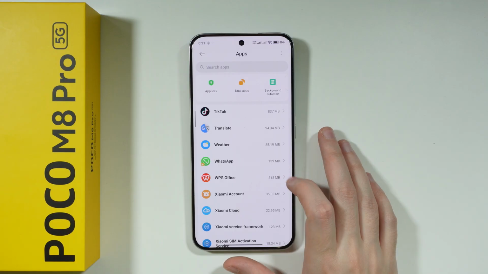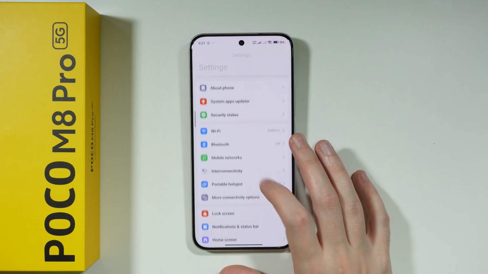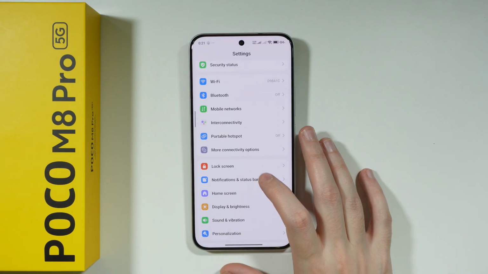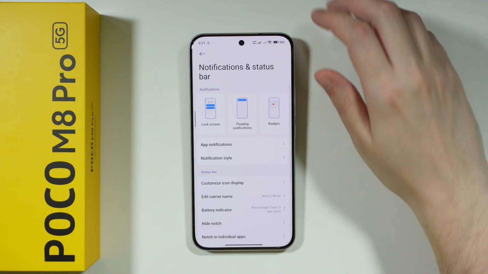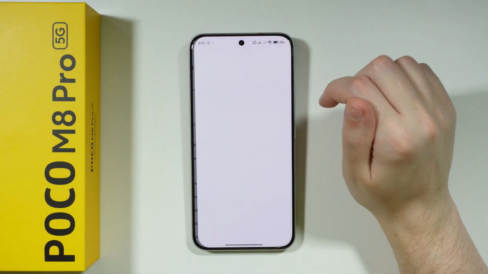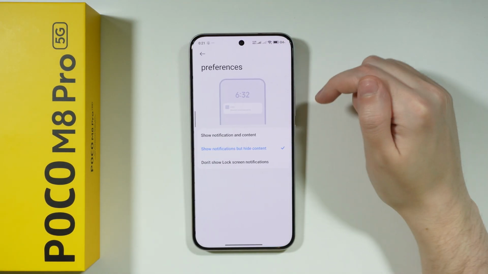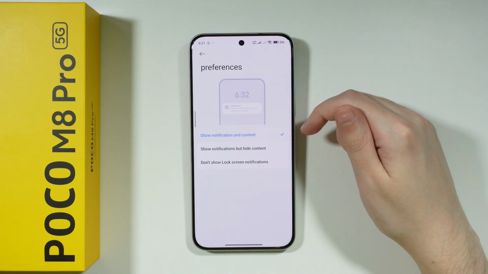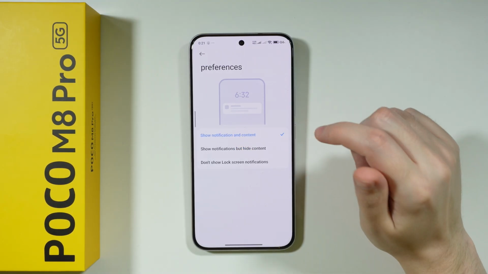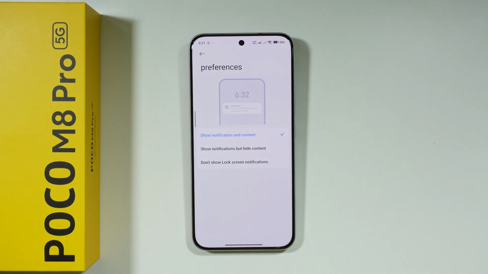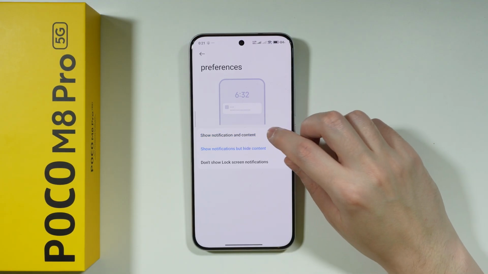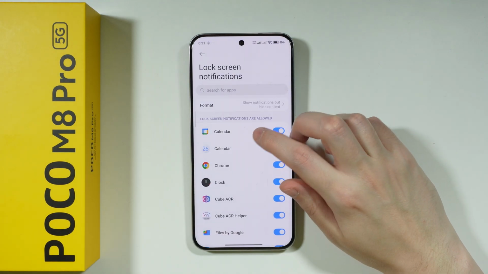Now, if that is not really the issue, what you can also do is go to notifications and status bar. Then over here we can tap on lock screen, and you can at least temporarily make sure that the content is visible. So if you have hidden content, you can make it visible, at least for now, to see if that makes any difference. And if that doesn't make any difference, you can of course revert that change.